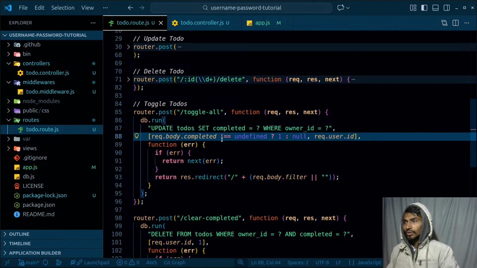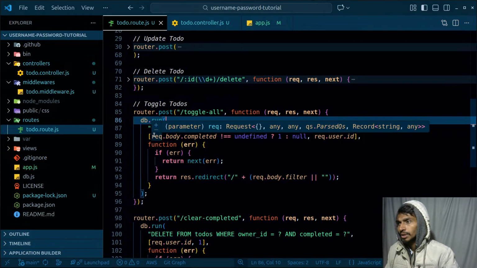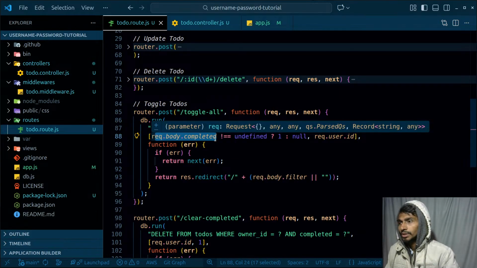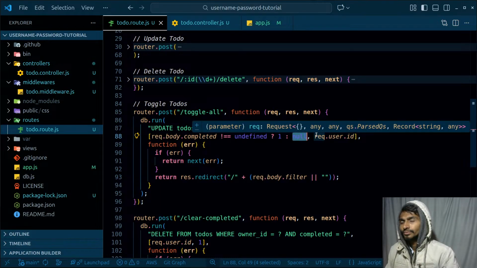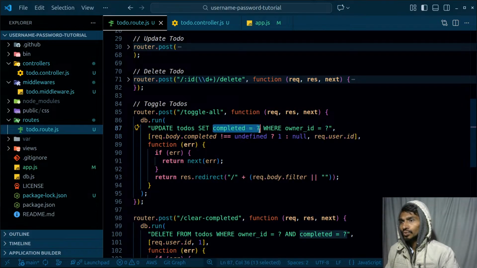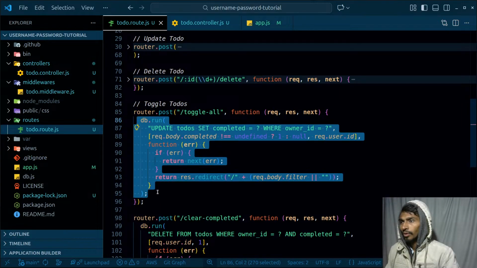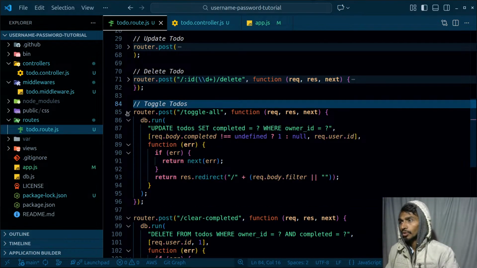This will be used for toggling all of them. What am I doing? Toggle all. First of all, I'm getting request.body.completed. So first of all, I'm getting the completed part. If that's not equal to undefined, in that case return 1, otherwise return null. And request.user. So ultimately update to do and set completed to 1 where owner ID is this. That means it will be doing this job for all the ones. Okay, toggle to do. This time I'm toggling all the to-dos.